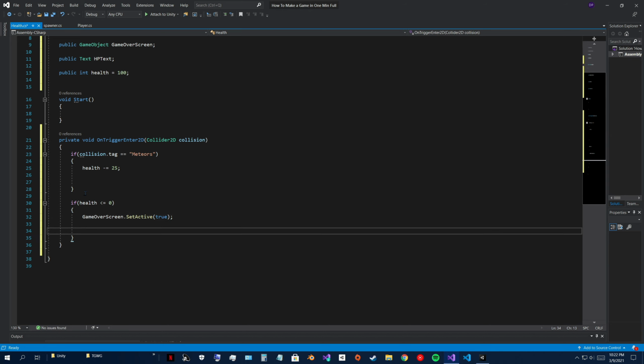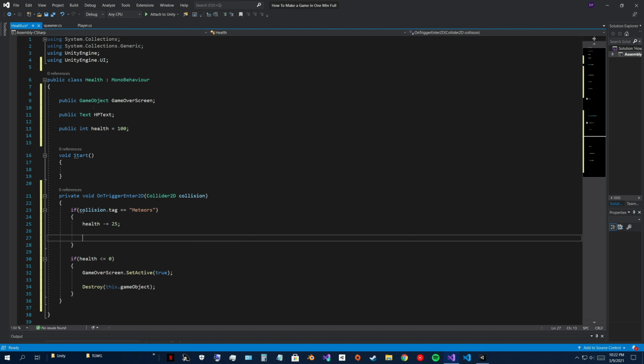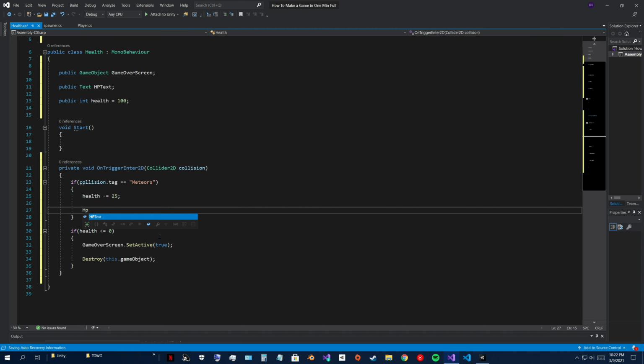So we'll set the game over screen to true, and then we want to destroy this game object. We want to destroy this, the player, because it's dead. And then up here, we want to take this health text.